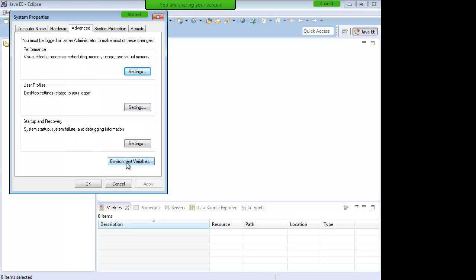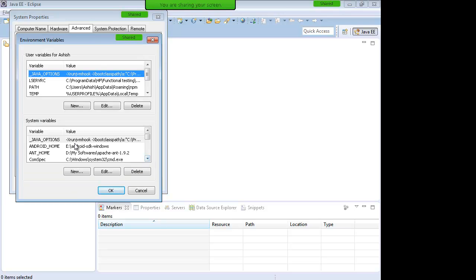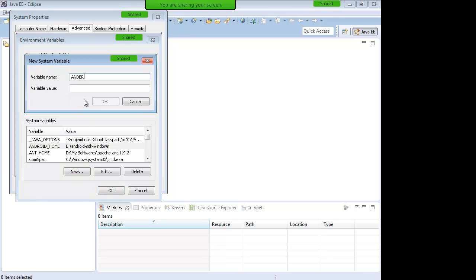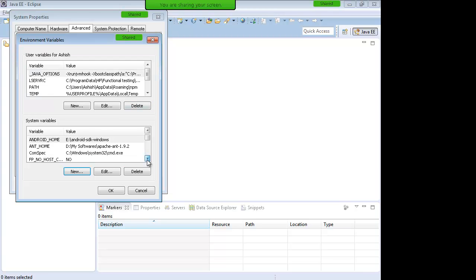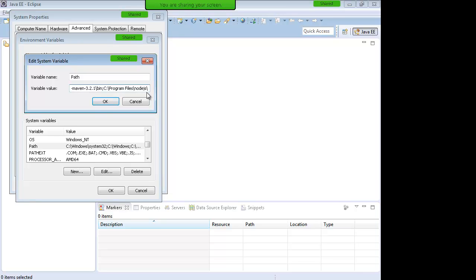Now go to environment variables, and you need to create the variable ANDROID_HOME like I have created over here. You need to create the variable ANDROID_HOME and give the path of Android. Right, and scroll down, you will see the Path variable. Edit this variable, go till the end of this variable, put a semicolon.